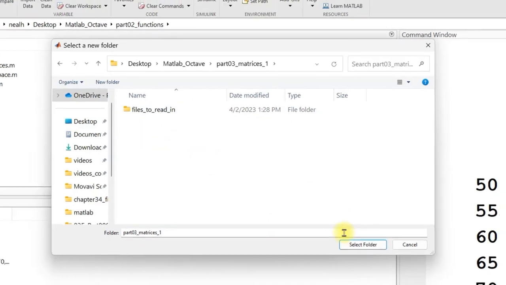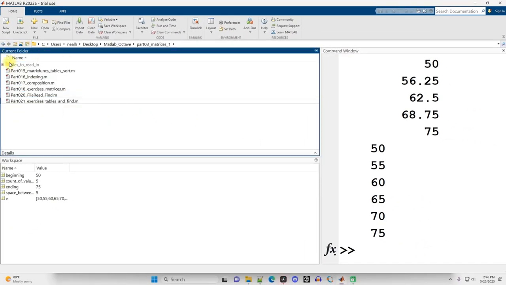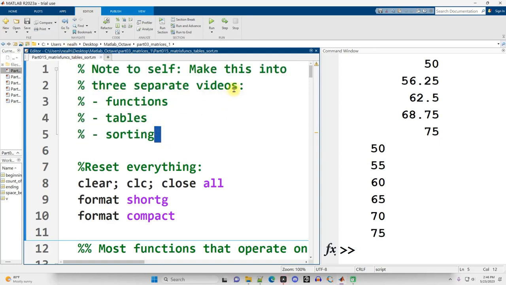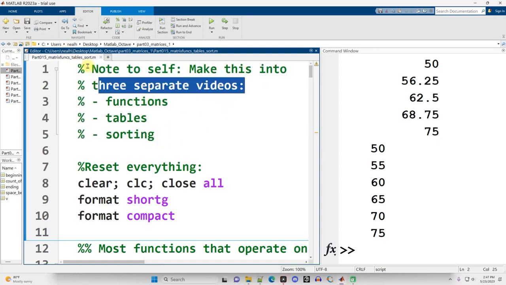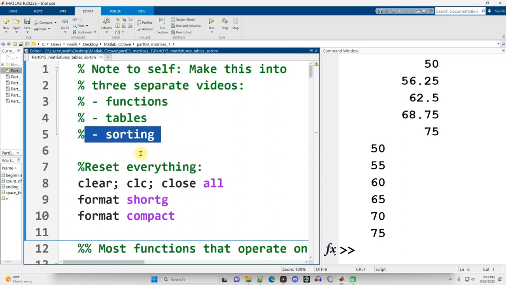It looks almost empty, but it is not. Over here, we see in the current folder window, there's actually a bunch of files. We're going to do part 15, matrix, funcs, tables, and sort. I'm going to open that one up. Now, first thing you see is note to self. I'm going to make this into three separate videos. So that's my note, and that's what I'm going to do. We're going to do functions on this video, tables on the next one, sorting on the video after that.